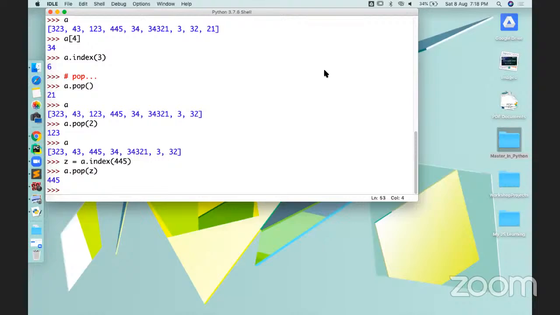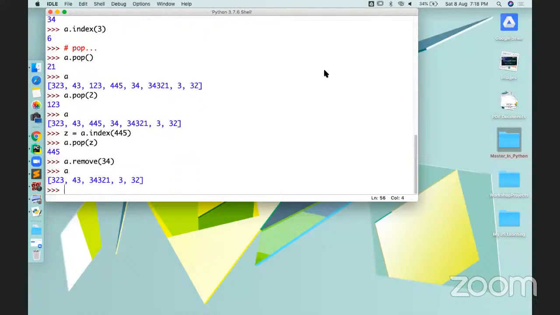Now, apart from it, we also have the remove function. Suppose I want to remove 34. So how can we do this? A dot remove of 34. If you print, you will see 34 also removed, 445 also removed, and other values also removed. So we can remove any value with the help of remove and with the help of pop. Apart from it, we have a third function, delete.